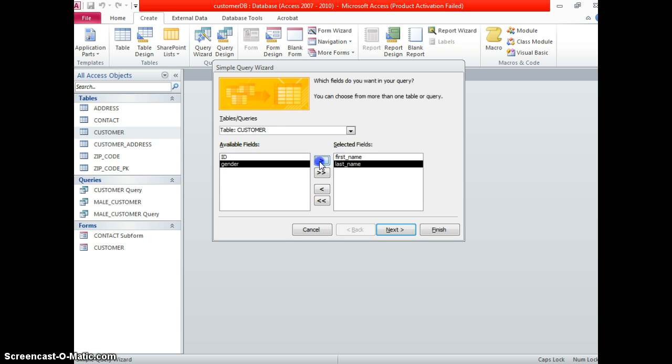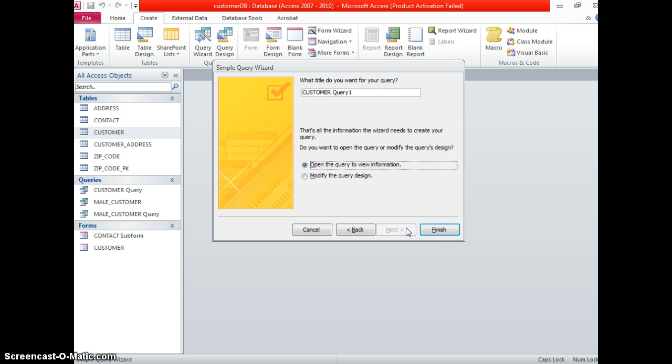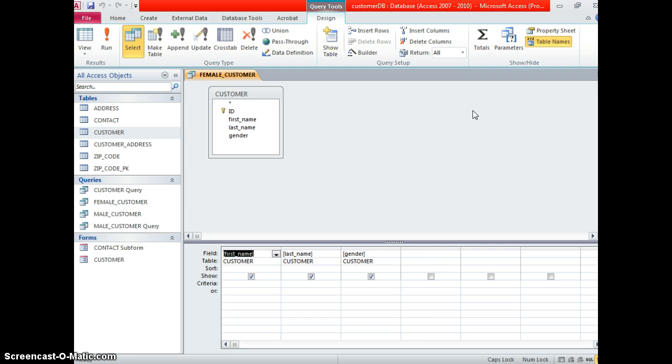and you can list just first name, last name. You don't need to show gender, that's okay, or if you want to show gender, that's fine too, but just put it in. And this is the query name, so I'm going to name it Female Customer, and I'm going to modify this, click Finish.